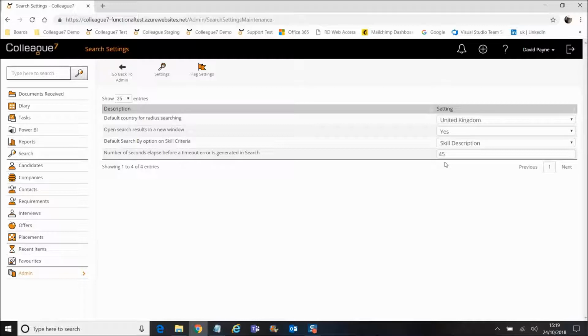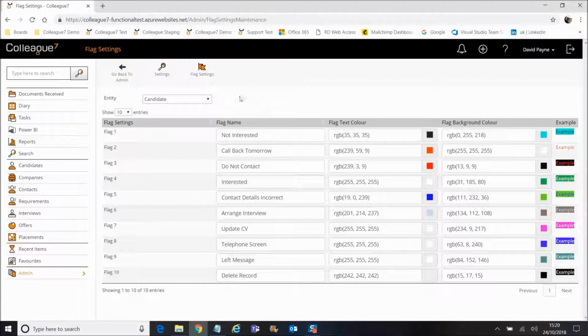But at the same time, there are scenarios where it can take a long time, certainly in radius searching, to process results. So the default here will be 45, but you can amend that to the number of seconds as you see fit. What you've also got here is an option for flag settings. If you recall, flag settings are the ability to highlight different rows within the search results and flag them in a way so that you can color code them for either future use or just to track a record as you're working through the search result.